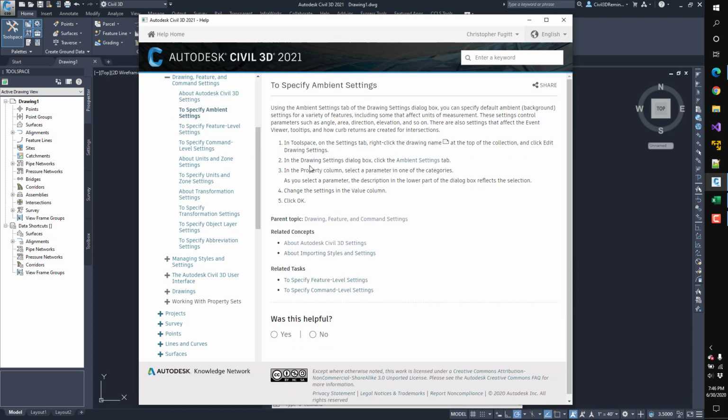To specify ambient settings. Using the ambient settings of the Settings tab of the Drawing Settings dialog box, you can specify default, ambient, background settings for a variety of features, including some that affect units of measurement. These settings control parameters such as angle, area, direction, elevation, and so on. There are also settings that affect the event viewer, tooltips, and how curve returns are created for intersections.